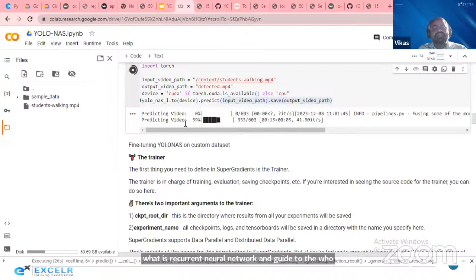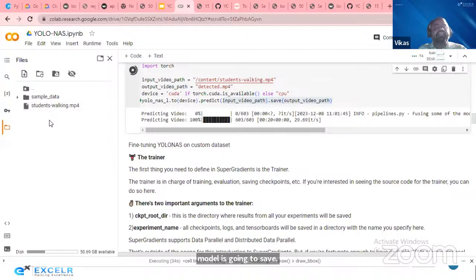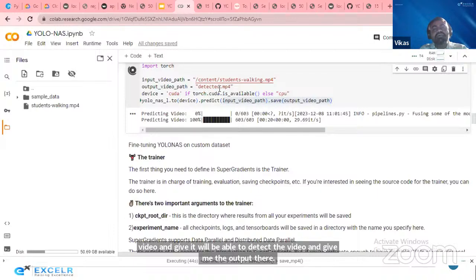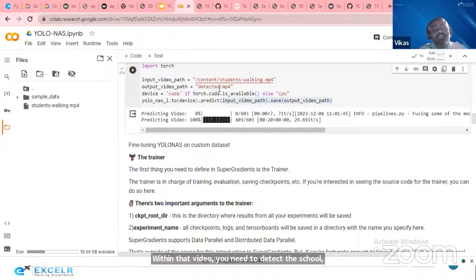All right, guys. So this process is happening here. It is trying to understand the entire object detection. The model is going to save. Okay, 100% completed, and it will generate a file here by the name detected.mp4. I passed one video and it will detect within that video the student, the book, backpacks, the mobile, and everything. And this will be live, guys.